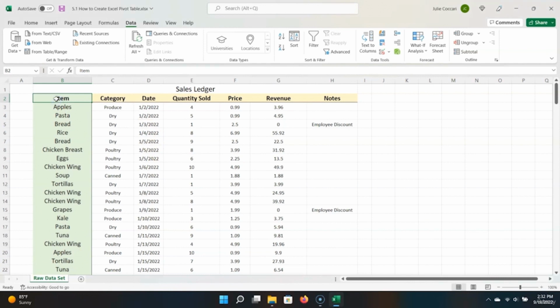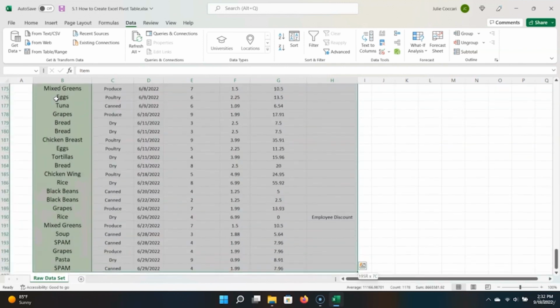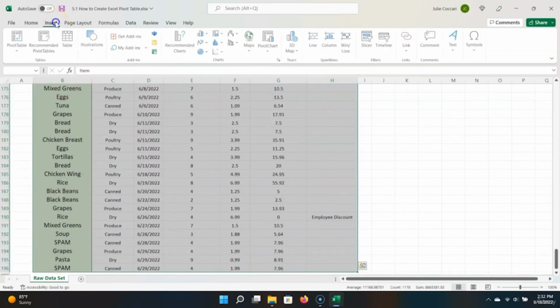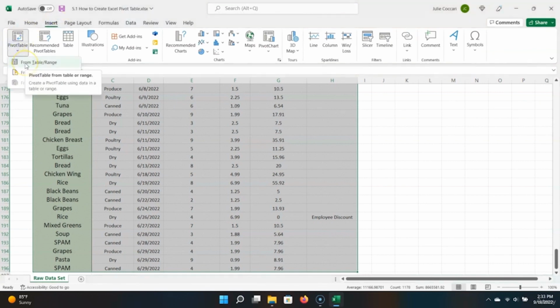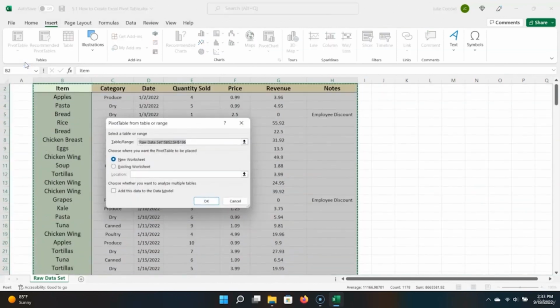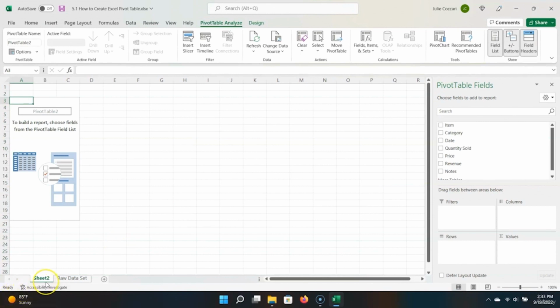Let's highlight the range of data that we want to summarize. In this case, it's the entire sales ledger. So let's select the entire sales ledger, go up to the ribbon, choose Insert, Pivot Table from Table Range because we just selected a table. Click OK. And now we can see that Excel has created a new tab and has created a pivot table for us. First, let's relabel this tab as Overall Sales, because that's what we want to find in this tab.